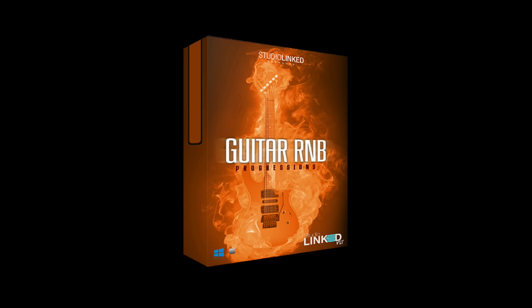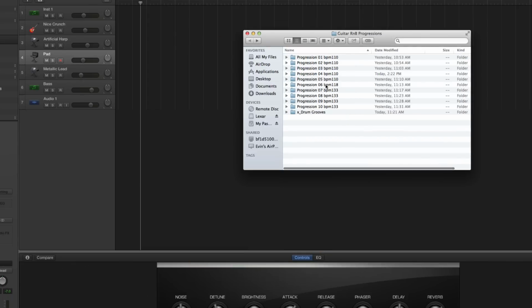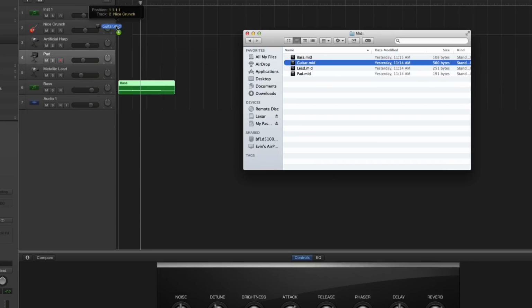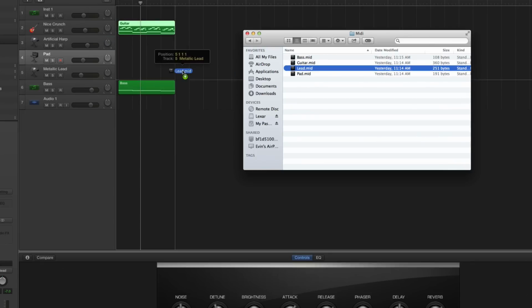It's called Guitar R&B Progressions. Now, I know a lot of you are probably smiling when you hear that, because a lot of you have been sending in requests for a while for us to make a cool MIDI R&B pack with guitar. So we did it.